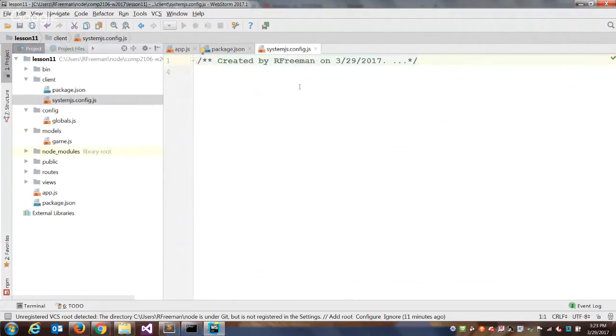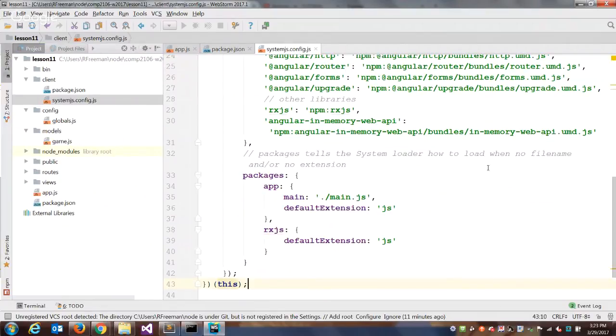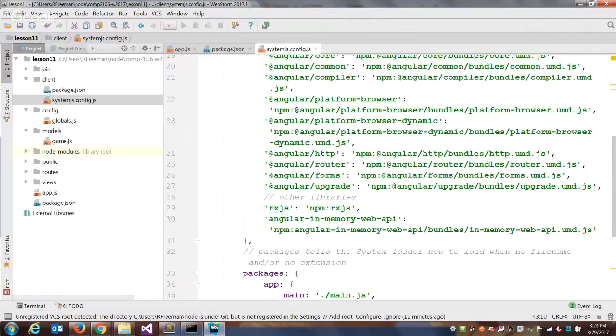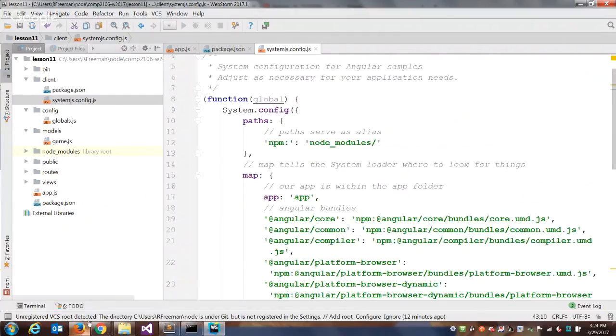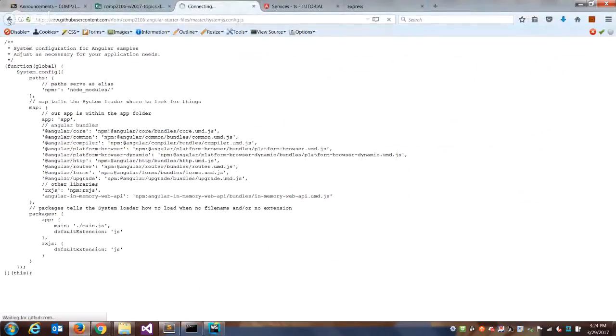So we've got system.js.config.js. Paste that in. So it's pointing each dependency to a particular place within our app folder. We don't have an app folder yet, but we will. We'll then grab the other two files.